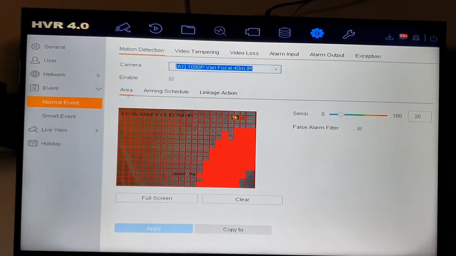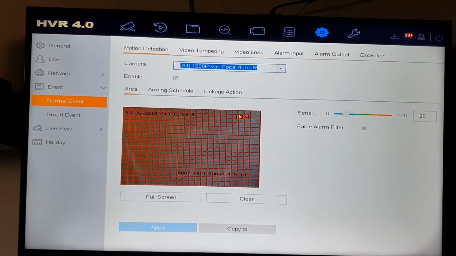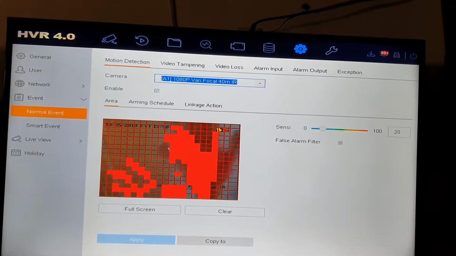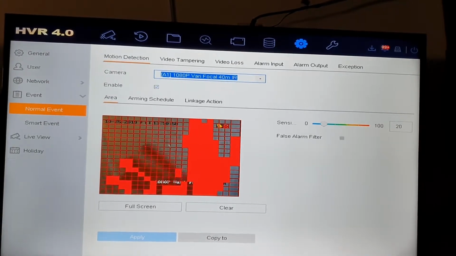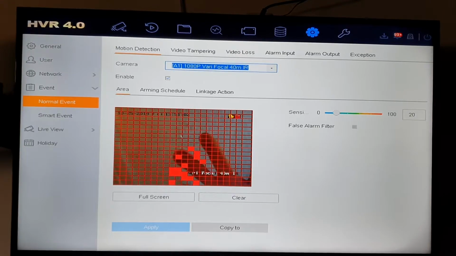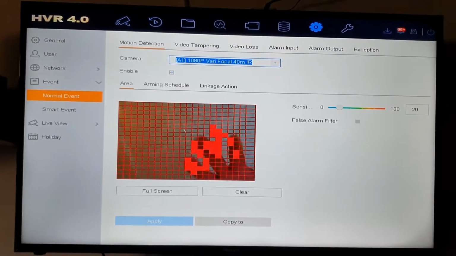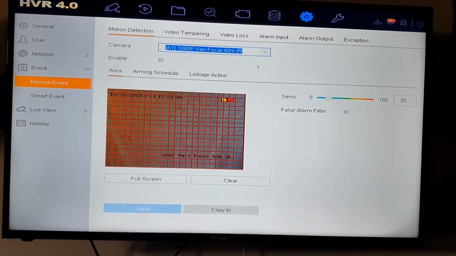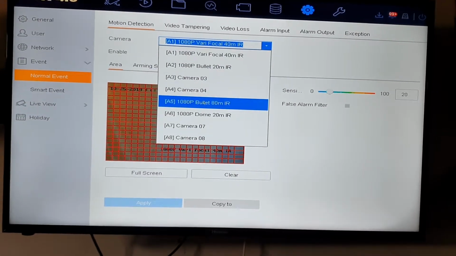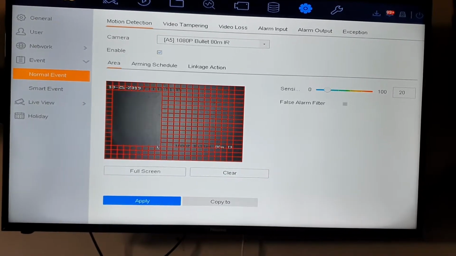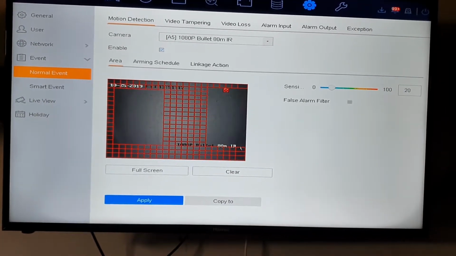Click event. Now currently, this is the motion. So you can see it there. That's how it activates. If something's moving on those red blocks, then it starts recording. You can switch your cameras here, and you can then tell it what to record.